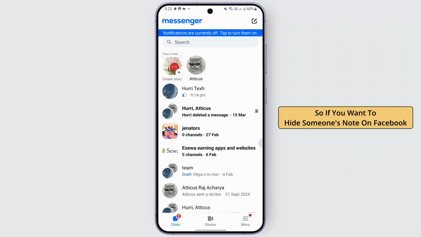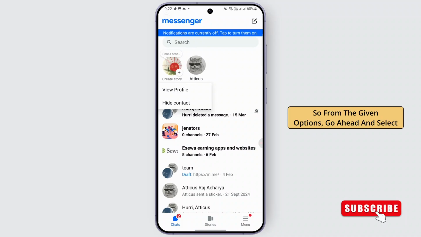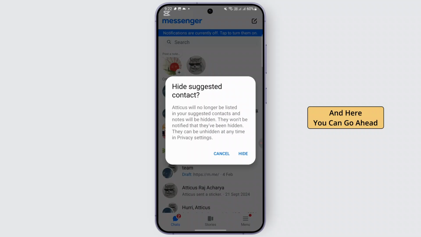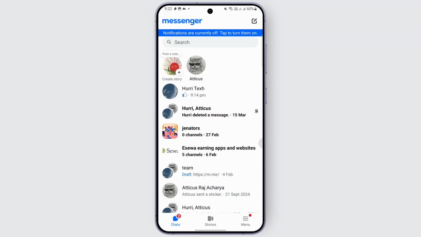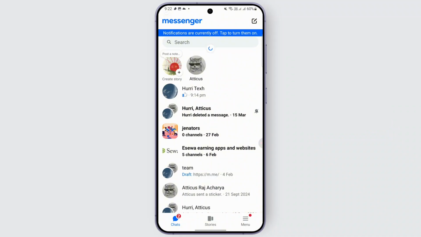So if you want to hide someone's note on Facebook Messenger, all you gotta do is, if they have posted it here, long press on their profile, and once you do, you should be finding these options. From the given options, go ahead and select the option that says block hide contact, tap on it, and here you can go ahead and tap on confirm this hide. When you do that, that person's note will be hidden.